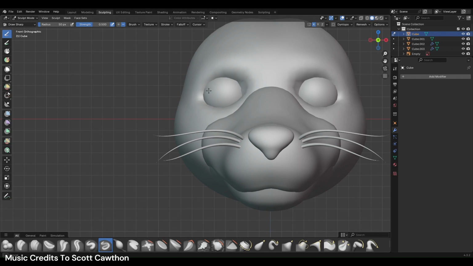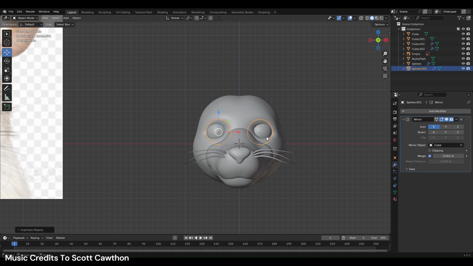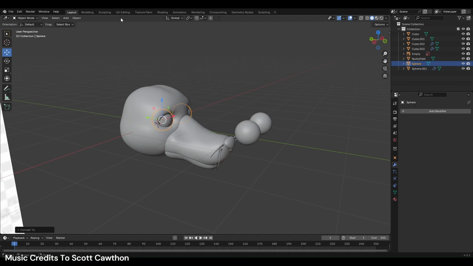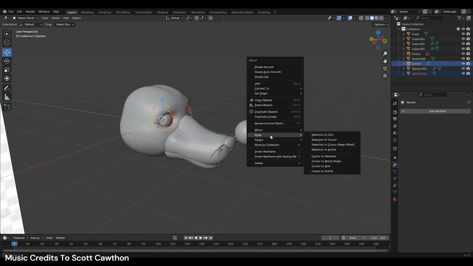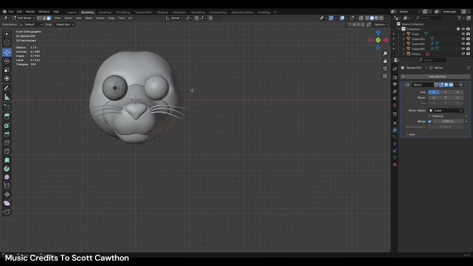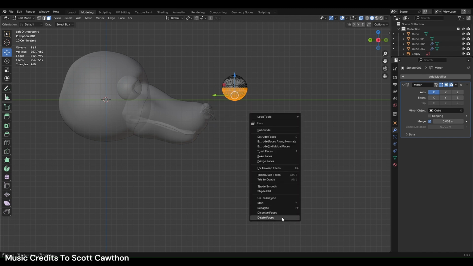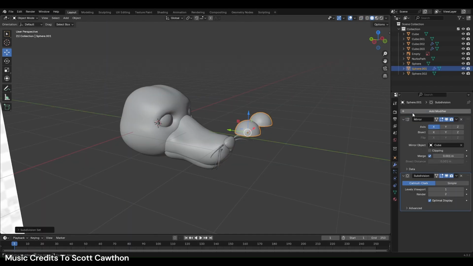Let's see right here. Yeah, let's just leave that alone too. No, actually, let's just make the eyeballs. Gonna go into the mesh, separate it by loose parts, then go to set origin and put it to the origin of the geometry. Let's go right here. Rotate it. No, that's not good. Go like that. Solidify.